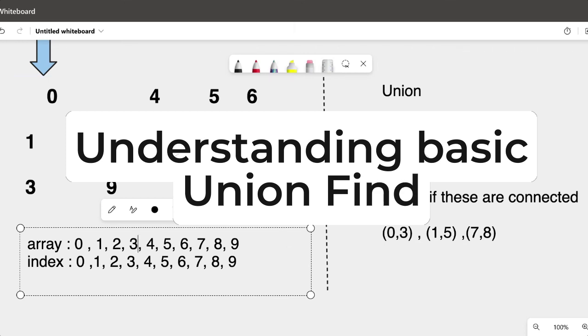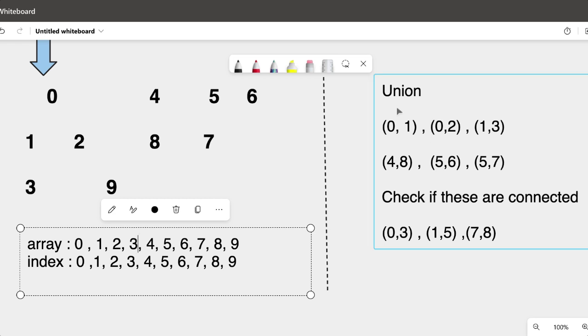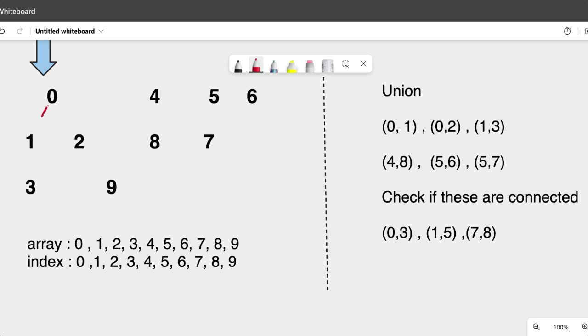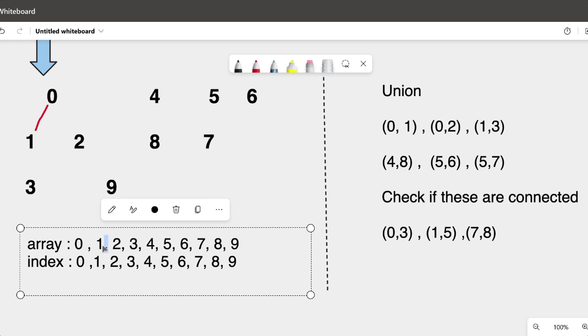As we can see in this example, let us say we have to union these values together and form a set, and then we will try to find out if the elements below exist inside the same set or not. So let us first do the union. Let us say first of all we unite 0 and 1, but in this case, whenever we assign a value to its parent, basically at that index we will say its parent is that number.